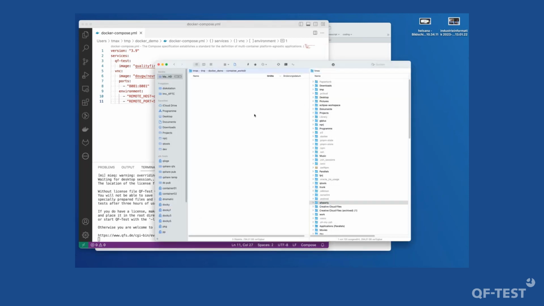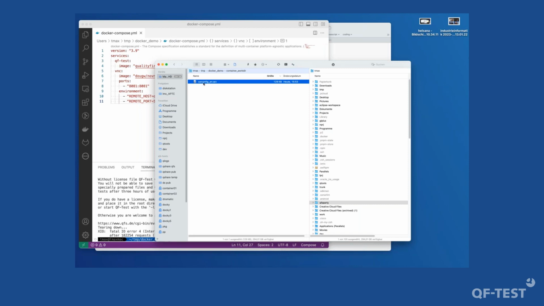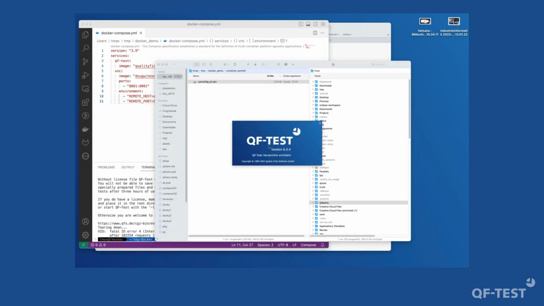I think it was running a bit faster in the other session. Let me see what is going on here. There it is appearing. Now we get our QF-Test run log. We could open up this with our local QF-Test. Right now it's running the QF-Test installed on my Mac machine, which is right now a German one, but it doesn't matter to show you how the run log looks like.